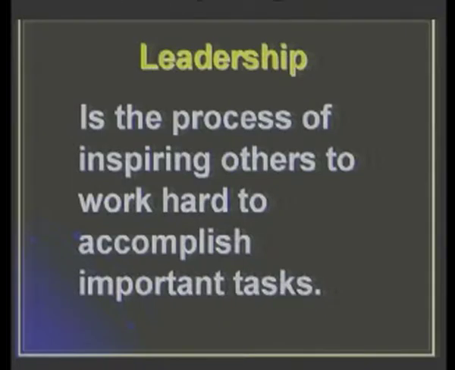So, now I move on to: do you recollect what we are doing in these lectures? I am trying to acquaint you to the concepts of management, which in each chapter will appear in some chapter or the other, in some reference or the other. Now, let us see leadership. Leadership is the process of inspiring others to work hard to accomplish important tasks.